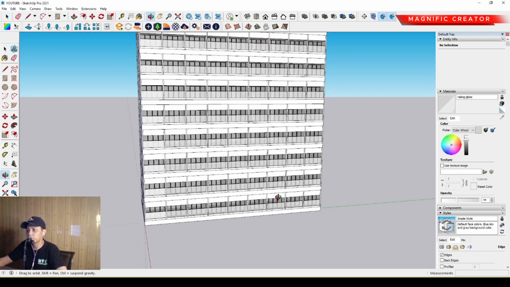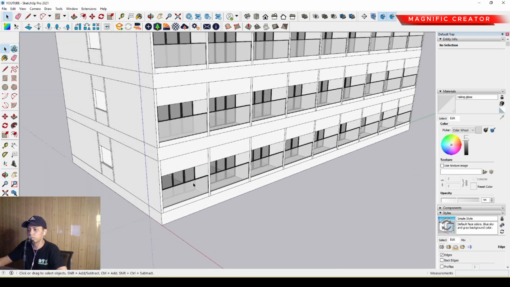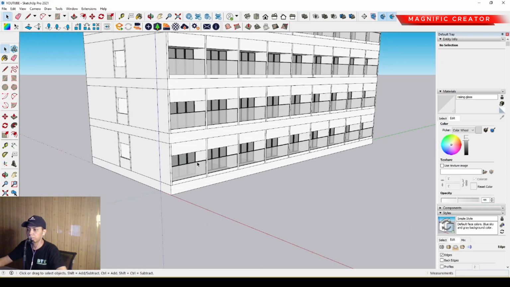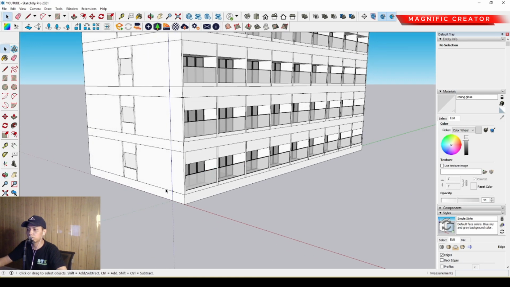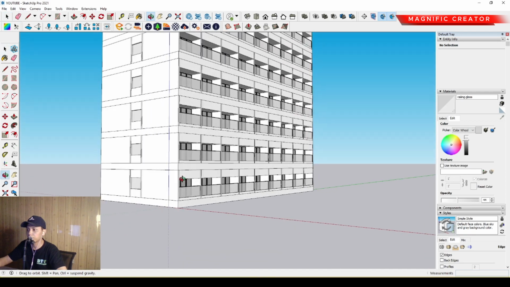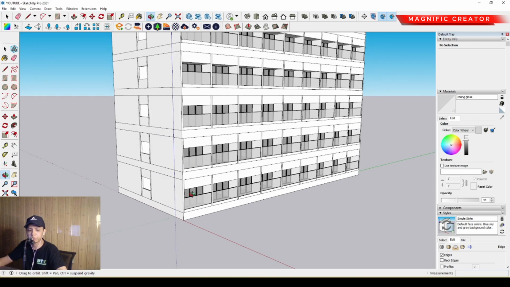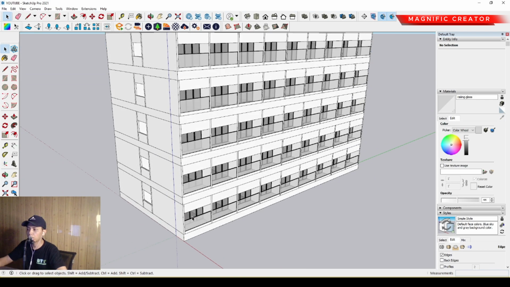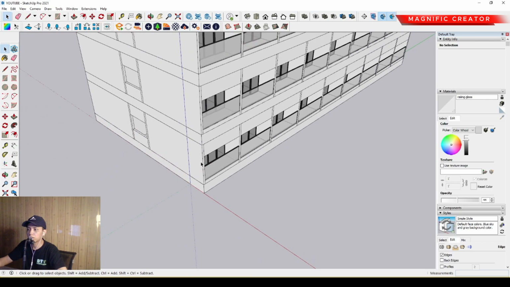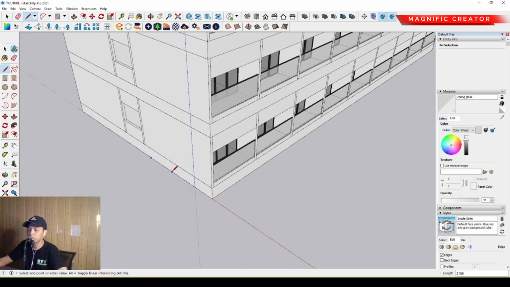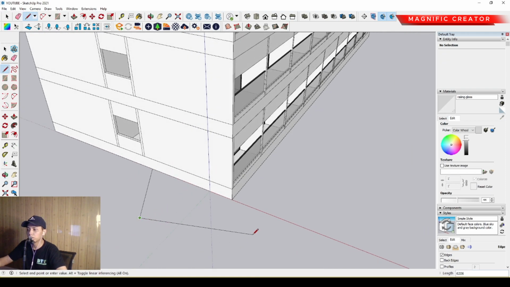Okay, and after that we have to make another variation of this residential building. Maybe we can set this line. It's just for example anyway.